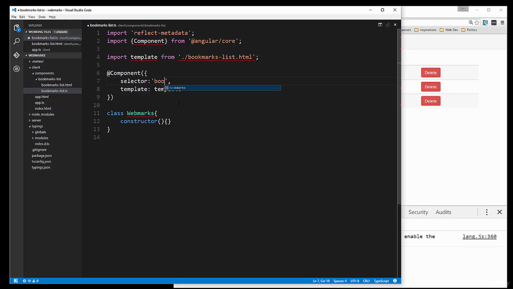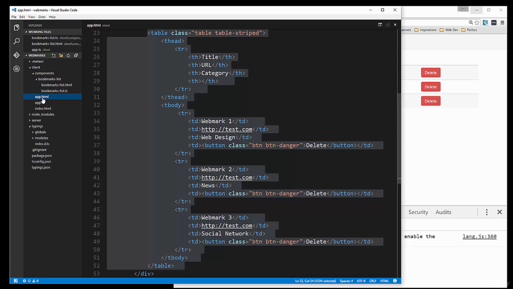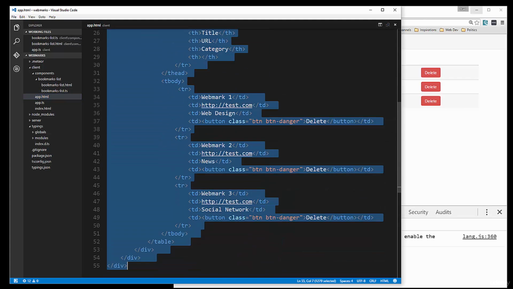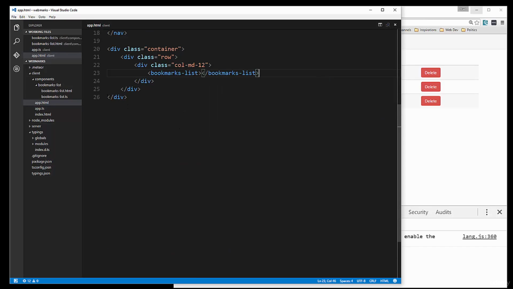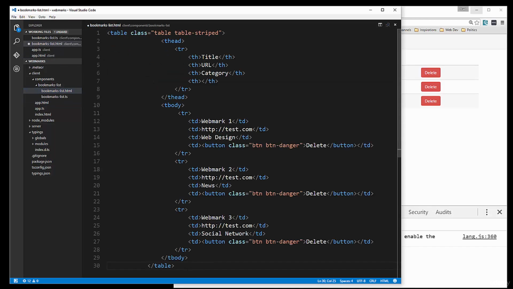And then the selector, we'll say bookmarks-list. And let's see. Down here, we'll leave that webmarks. We're going to change that to bookmarks list. And we'll save that. And then let's go to app HTML, and we're going to grab this table, the whole table, and cut it. And we're going to replace it with bookmarks-list. Save that, and then we're going to paste this in bookmarks list HTML and save.